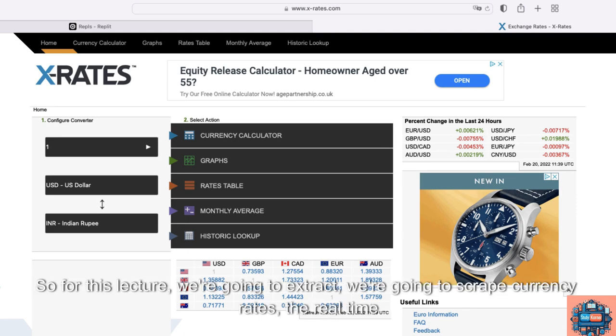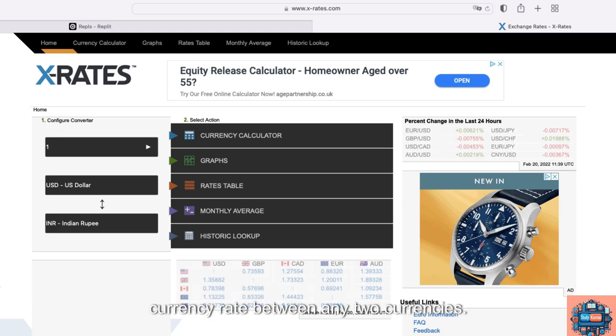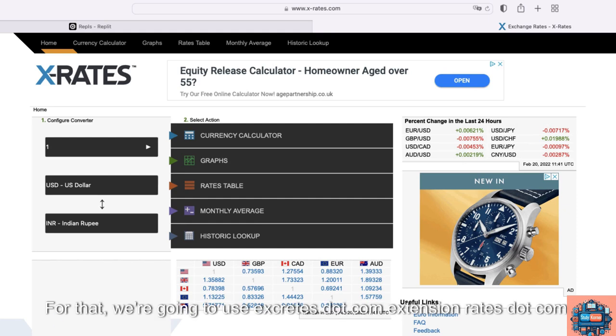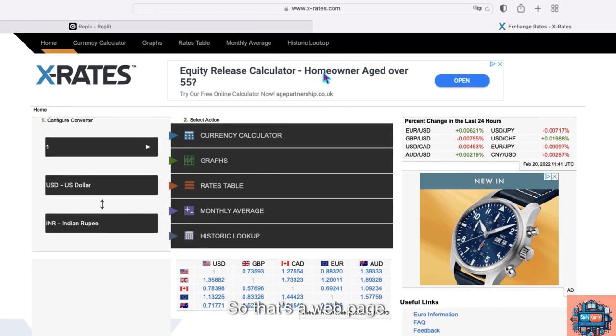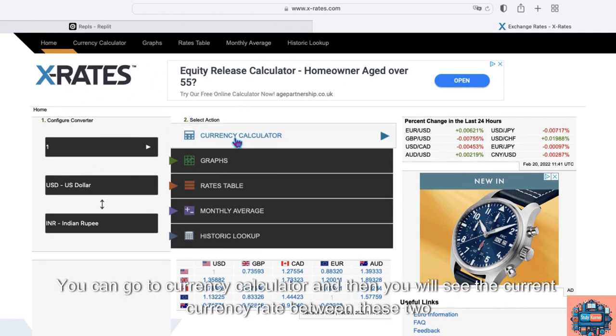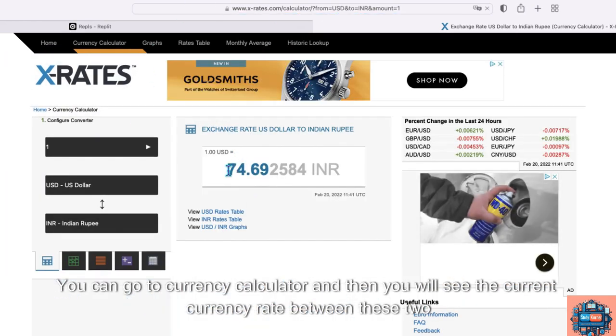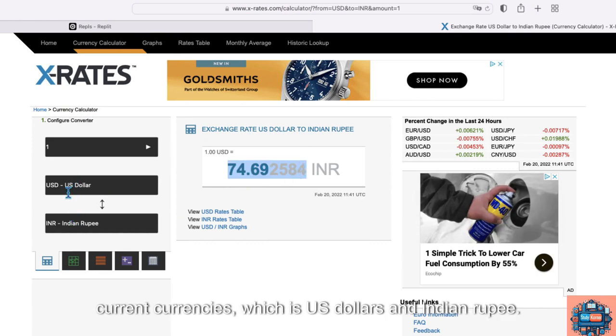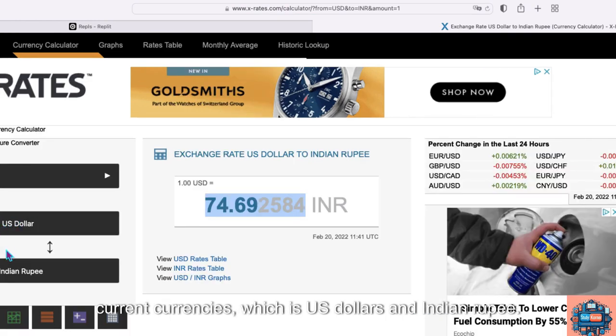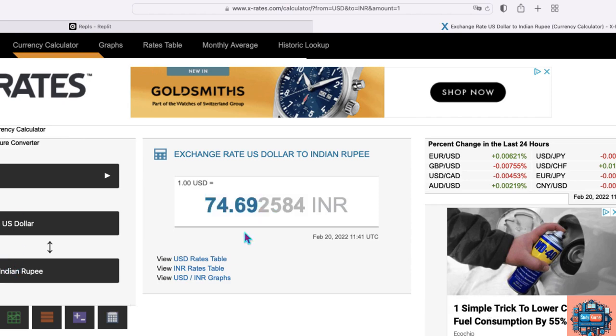So for this lecture, we're going to scrape currency rates, the real-time currency rate between any two currencies. For that, we're going to use x-rates.com. So that's the web page. You can go to currency calculator and then you will see the current currency rate between these two currencies, which is US dollars and Indian rupee.